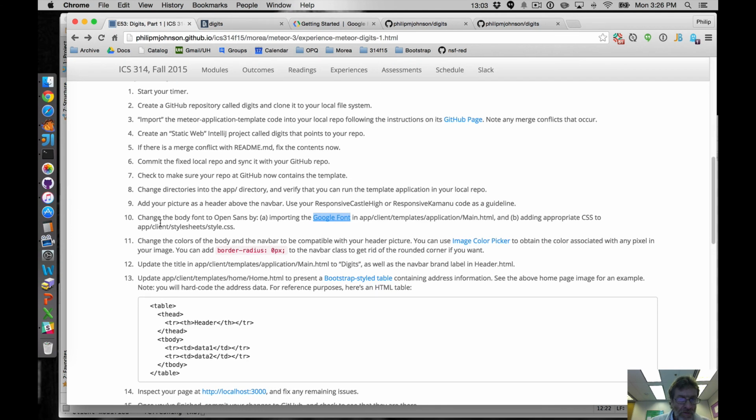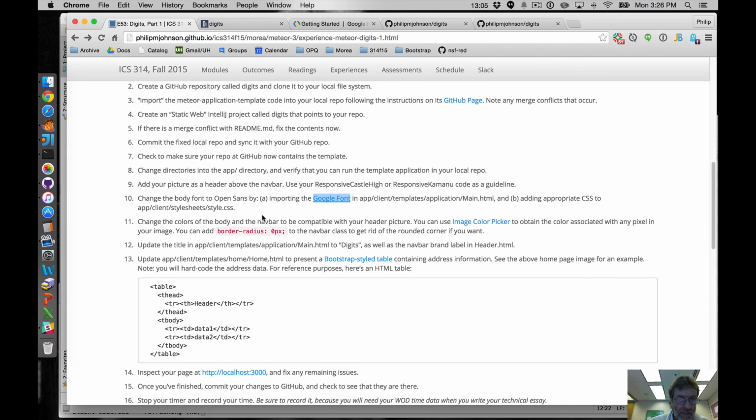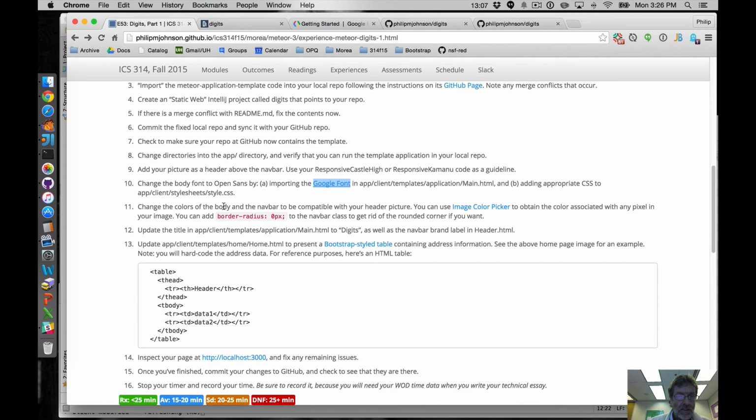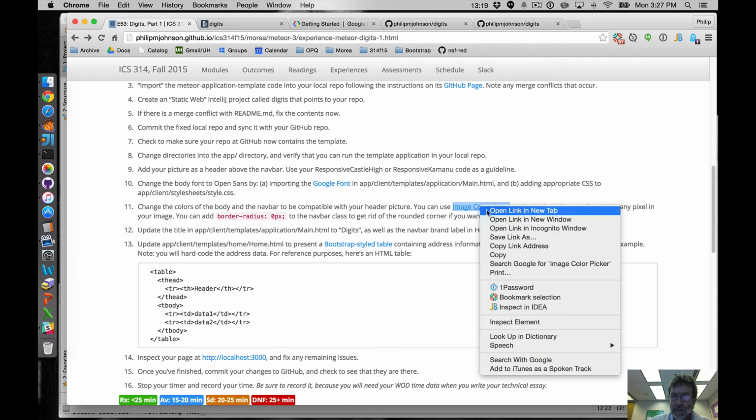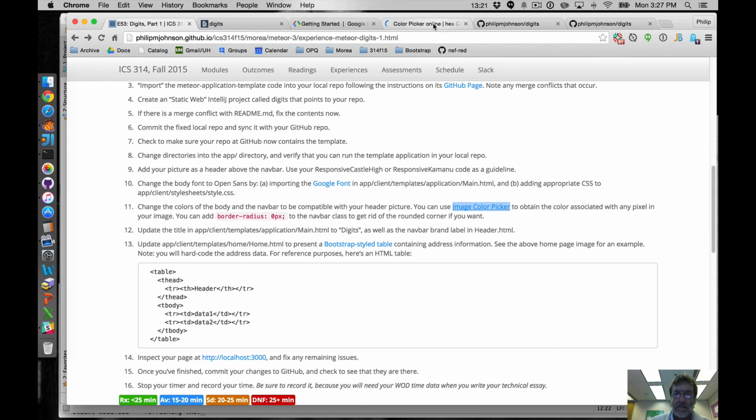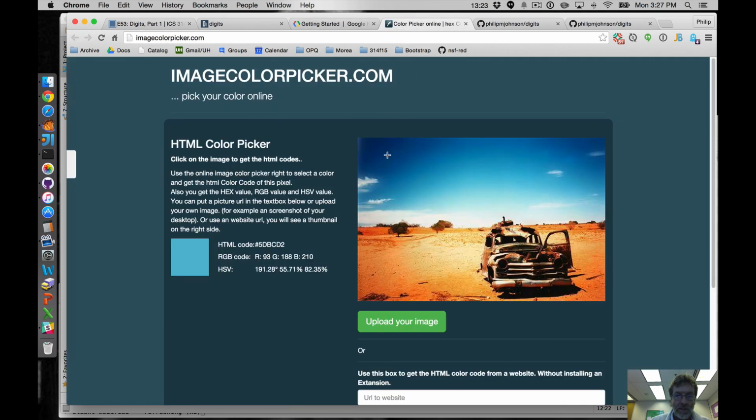Okay, so we've changed the body font to Open Sans. Now we want to change the colors of the body and the navbar to be compatible with your header picture. You can use Image Color Picker to obtain the color associated with any picture. Okay, so let's open this link, and I'll show you how this thing works. This is kind of cool.